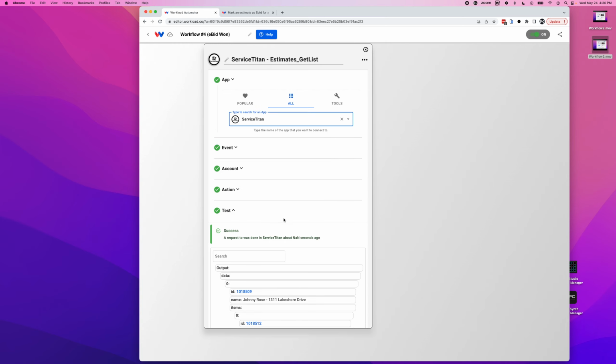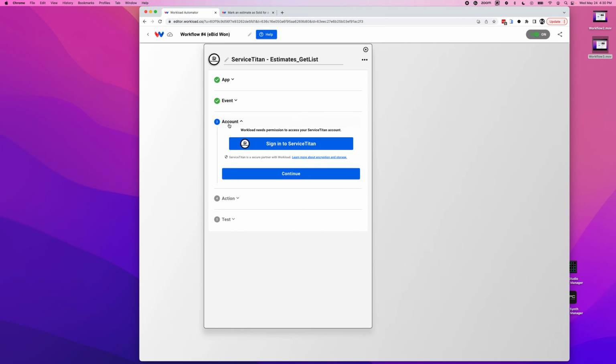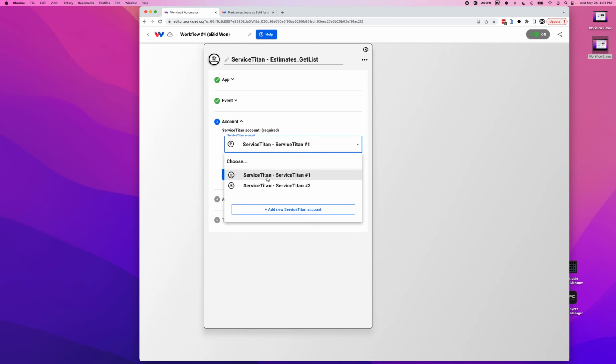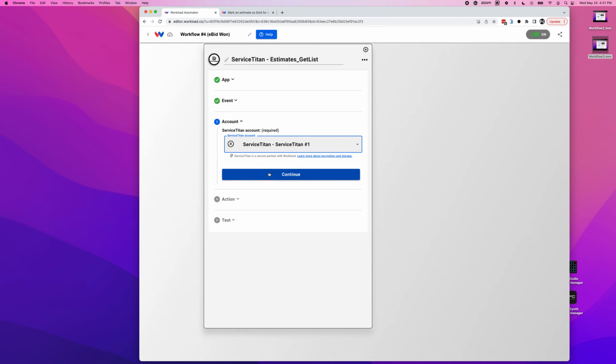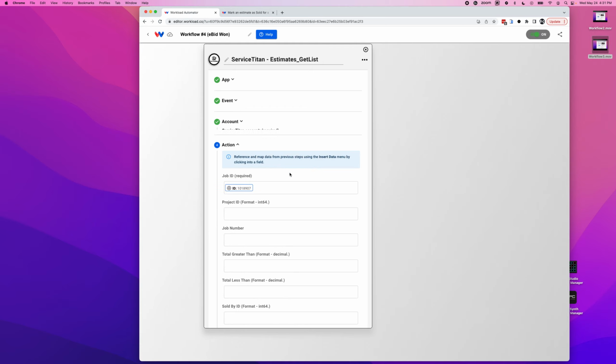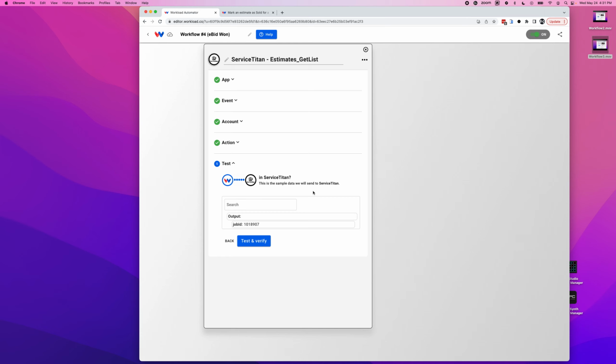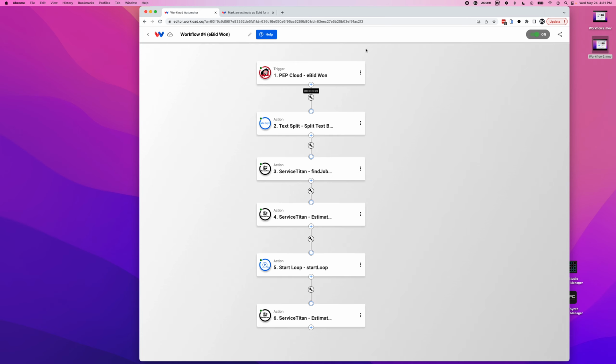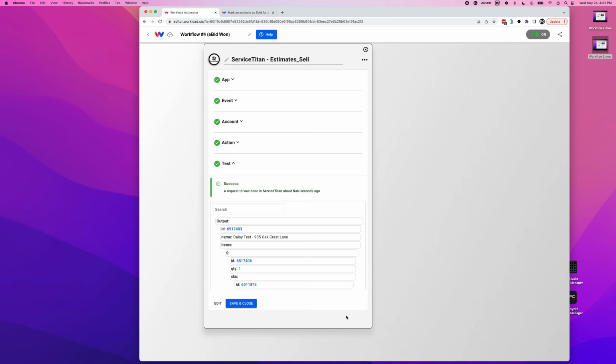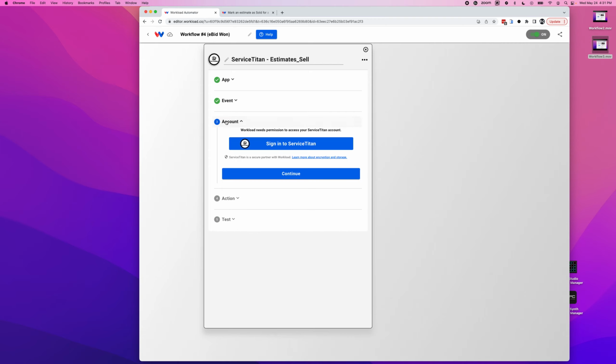Same thing for step number 4. We'll already have the drop-down since we did it in the first step, or maybe you did it a long time ago, so just select it again, make sure it's there, hit continue, and this all here should look good, and I'm going to close this step. You can skip start loop, nothing to do there, and finally open step 6, ServiceTitan, mark the estimate as sold.